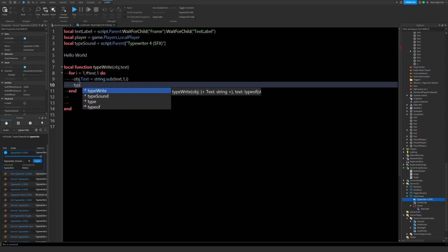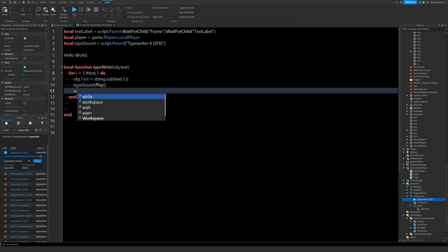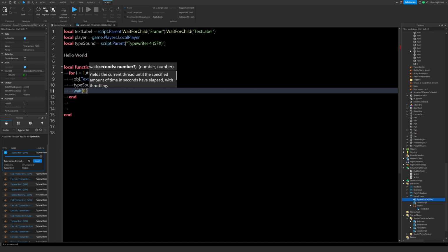We can get the type sound and :play. This is going to play the type sound, and then we can do the little interval here. Wait 0.5, 0.75. The higher you make this number, if it's 0.1, it's going to go H-E-L. It's going to be quite slow. So the smaller you make the number, the faster the typing will happen. So I'm just going to do 0.05.